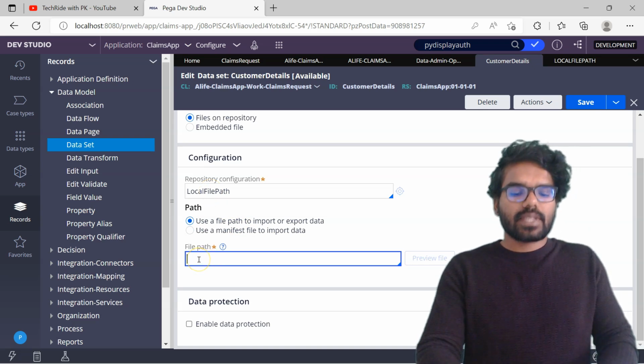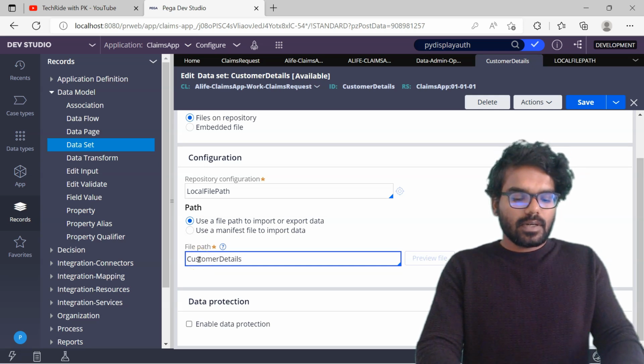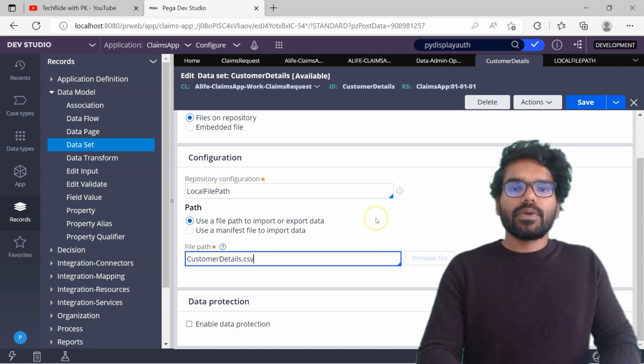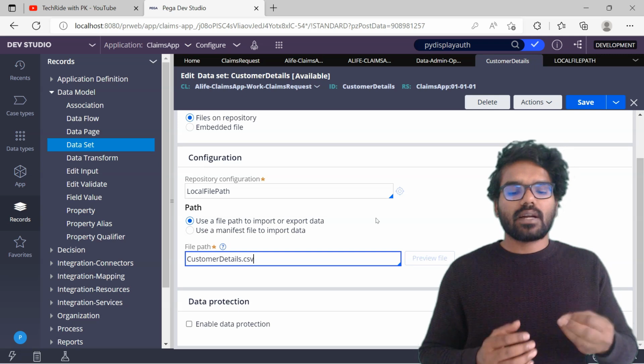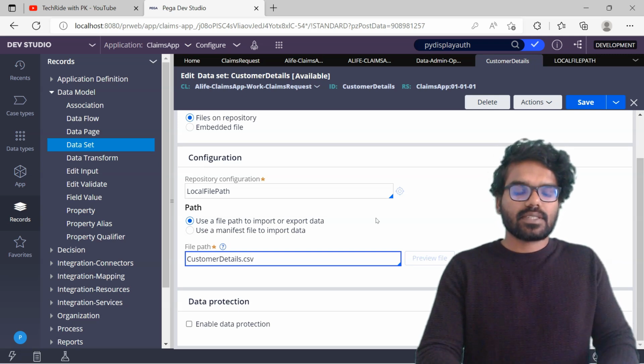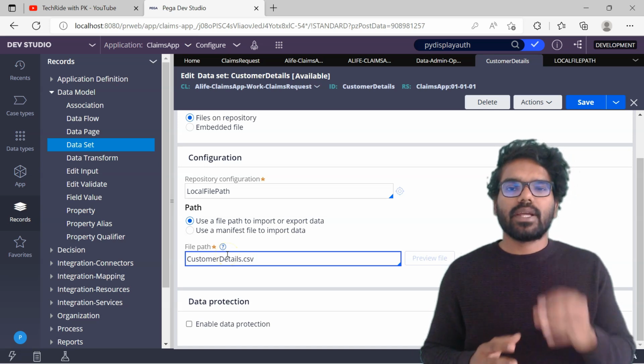So I'm just going to say a file of name customer details.csv. So here what I'm going to do is I'm going to go into the files directory and import the data which are available in the customer details.csv. So let's quickly create a file of customer details.csv and put some data into the file.